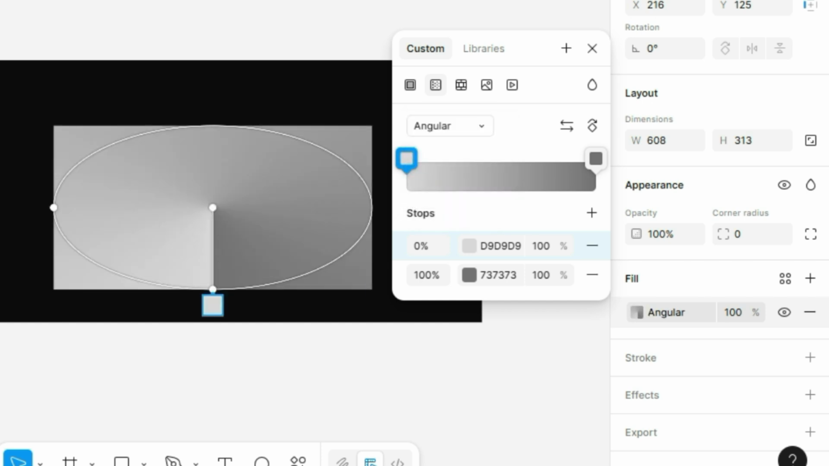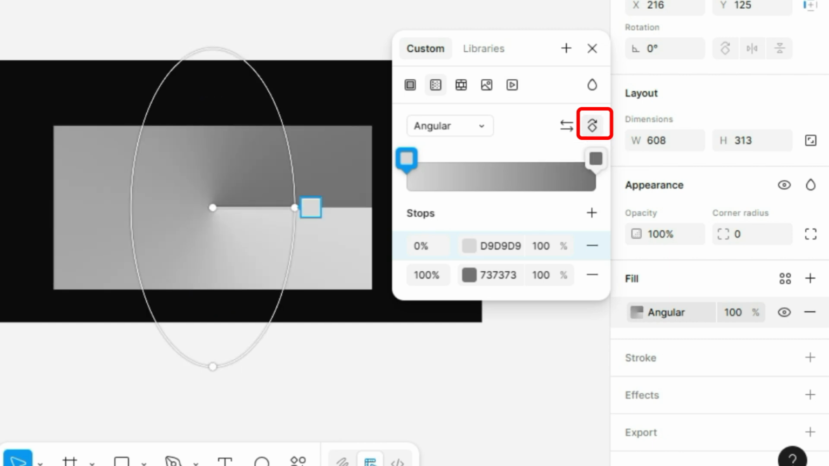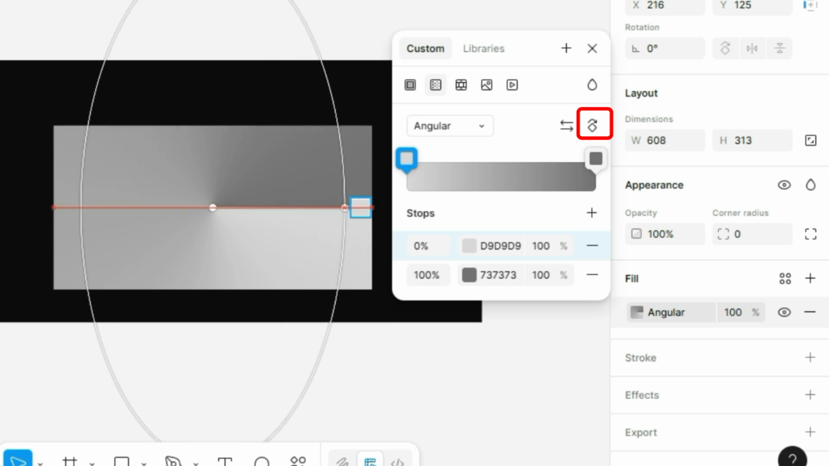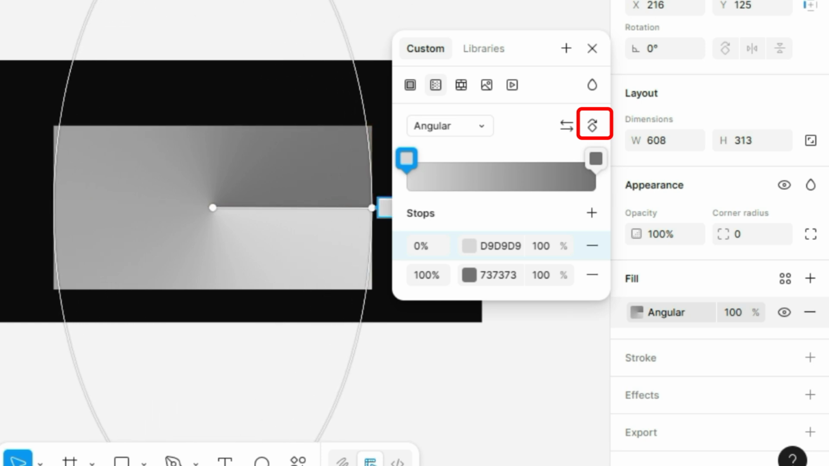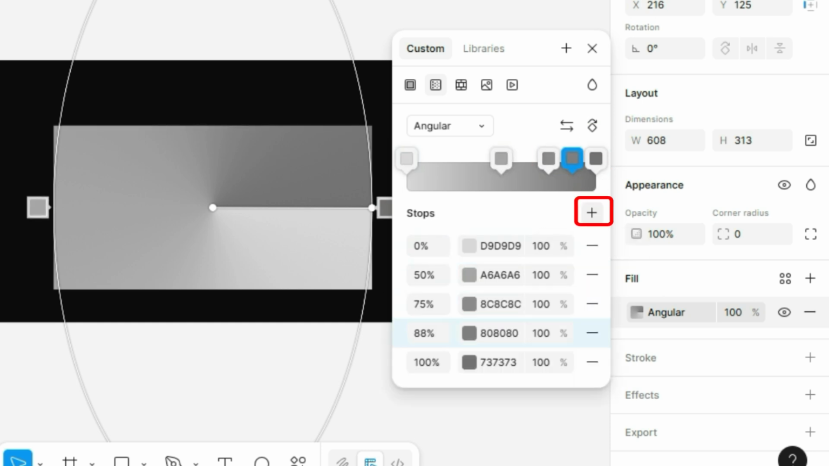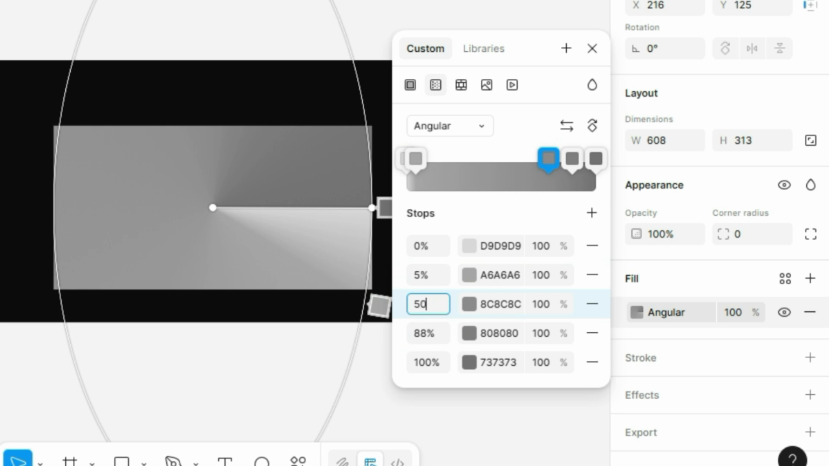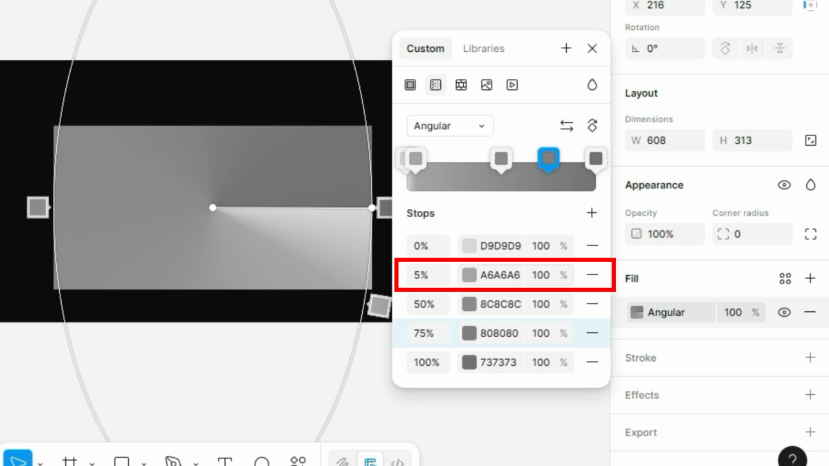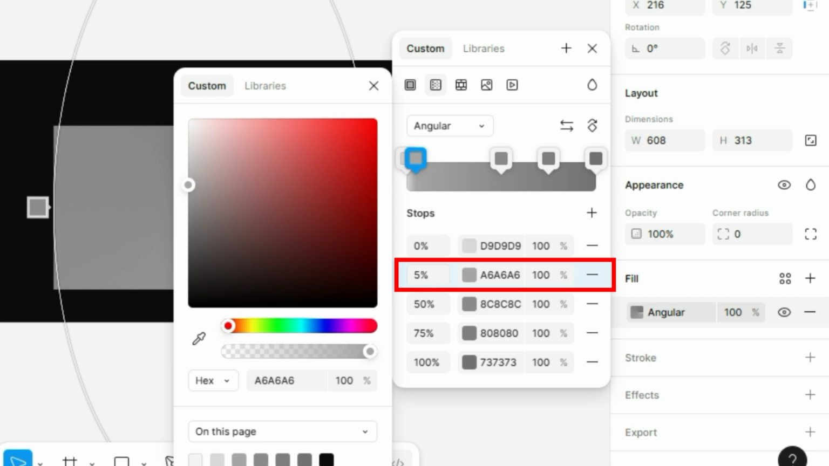Okay, here's where the fun part starts. Rotate the gradient to make it horizontal manually, or by using the rotate and flip icon buttons. Add 5 more color stops along that gradient by clicking the plus. Make sure all 5 stops are at 0%, 5%, 50%, 75%, and 100%. Where the stop at 5% will be our main primary color. Use your main glow color, something bright and punchy like purple.